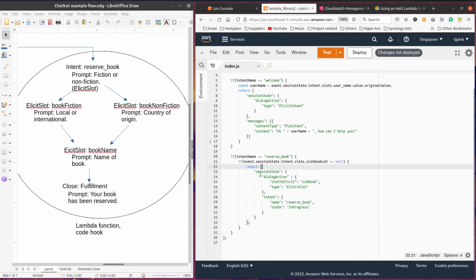So we're going to return session state, dialog action, the type is ElicitSlot, and which slot to go to will be slot book category, and we have to include the intent. The name of the intent is ReserveBook, and the state is InProgress because it's not finished yet. Okay, save, and then we'll deploy.